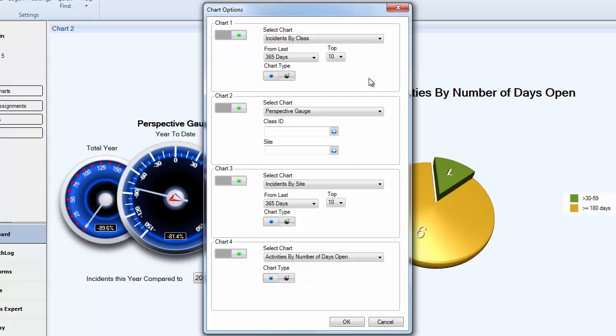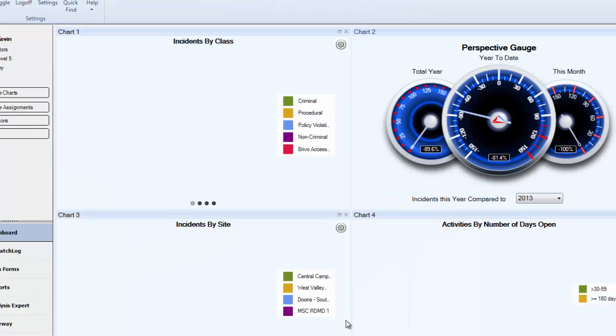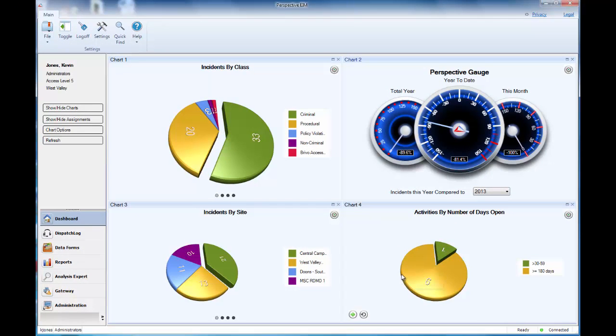Most of the charts that we're looking at will have some form of configuration that we can set up, whether it be changing the dates that it's looking at, the number of categories that it's looking at, specifying class or site information, and for some of these charts as well, we can also change the chart type between a pie chart or a bar graph. We do also have the ability to bring up those same chart options for each individual chart by clicking on the gear icon near the top right hand corner of each chart.